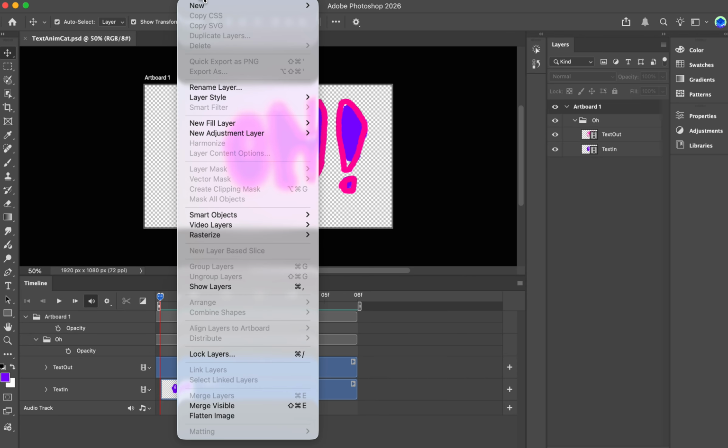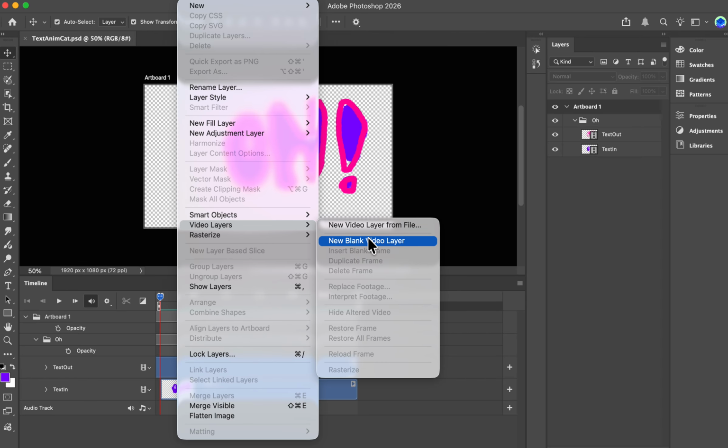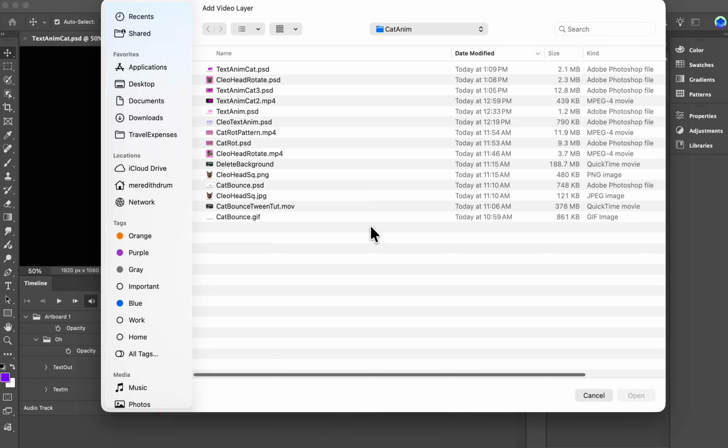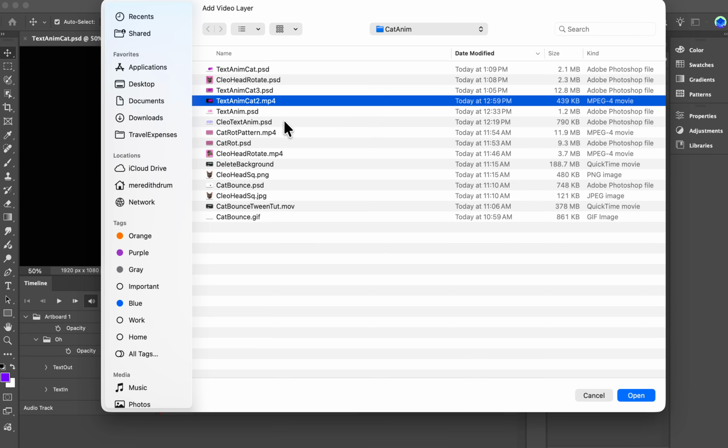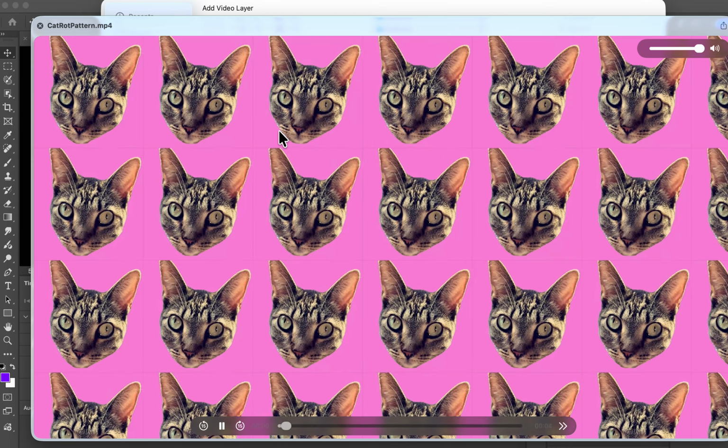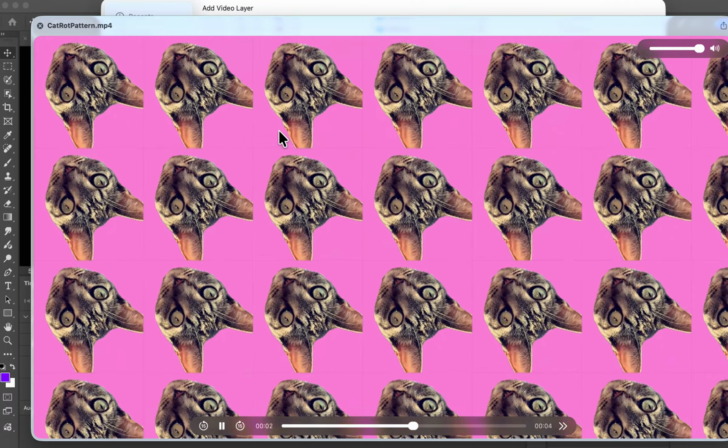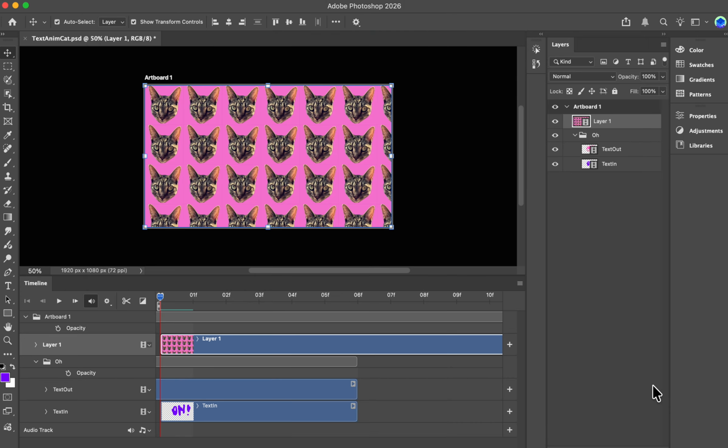Then let's go up to layer. We're going to bring in that silly cat rotation layer. Let's go to video layers, new layer from file, and then I'm going to find my file. Is that it? No, sorry. This one. Yeah. All right. Down and dirty here.